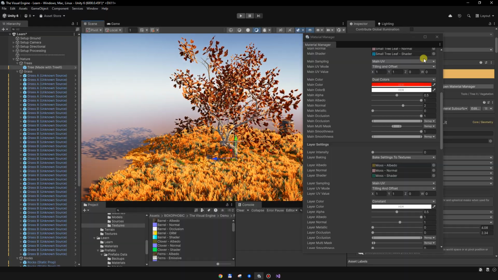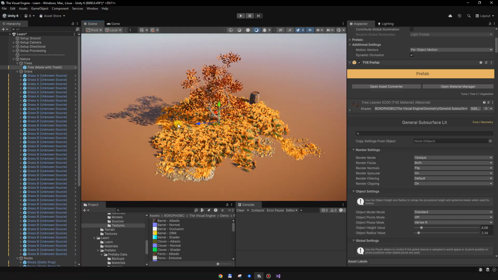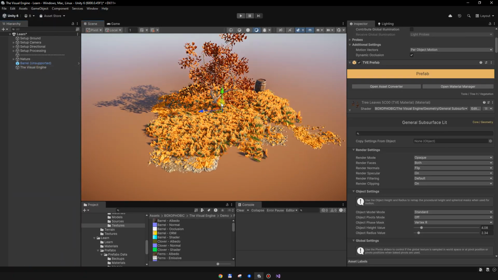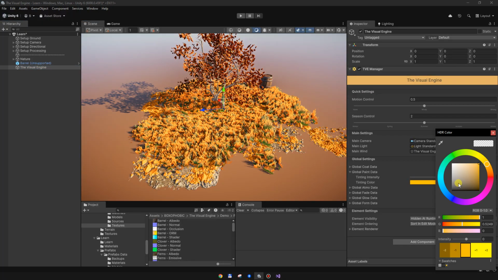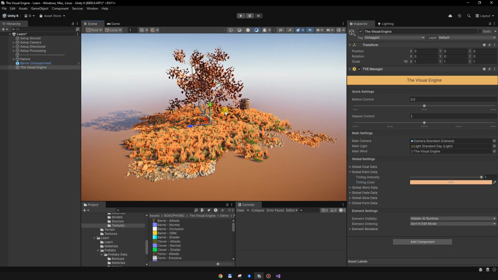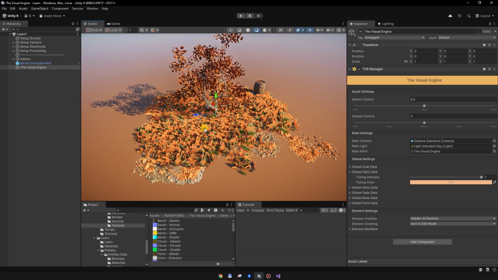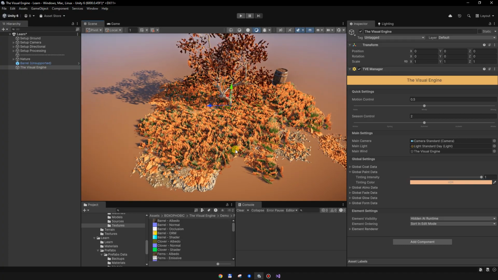Now that everything is set, I will change the color a bit because this is super yellow. Okay, maybe something like this. And I want to show you how you can control this effect locally. So now everything is controlled globally, right?